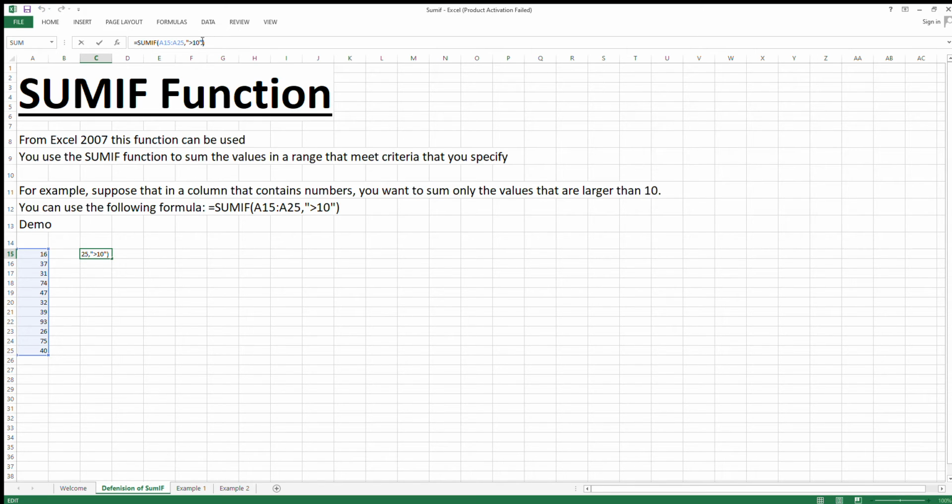Instead of 10, let's give 50. So you can see the value change, right? So now it calculated only the numbers which are larger than 50. So that is how SUMIF actually works. So let's go for example 1 actually.